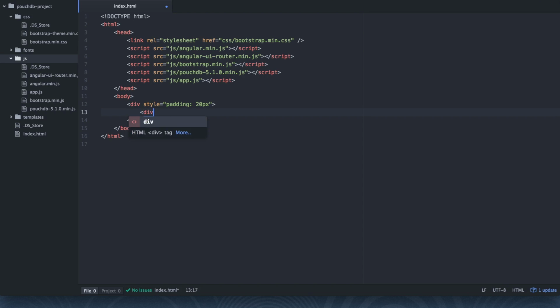So now we can type in div ui-view and then close the div. What's happening here is any of our UI router templates, so anything inside this templates directory, is going to be rendered inside of this tag right here. So technically, if you wanted to add styling around that tag, you certainly could. That's perfectly fine. But we're going to keep things basic and focus on functionality. So go ahead and save that.